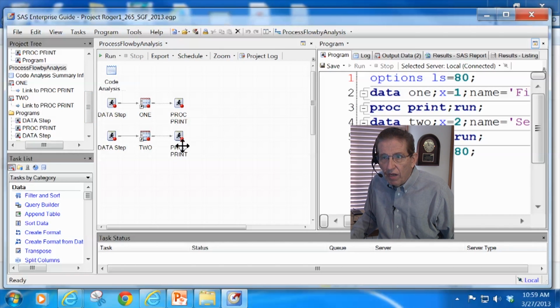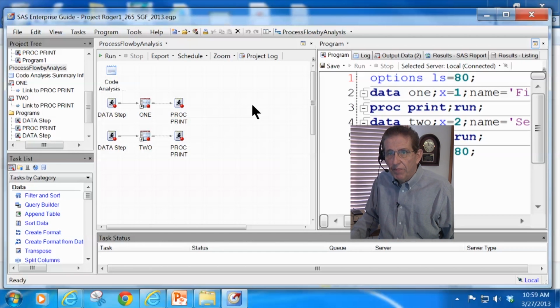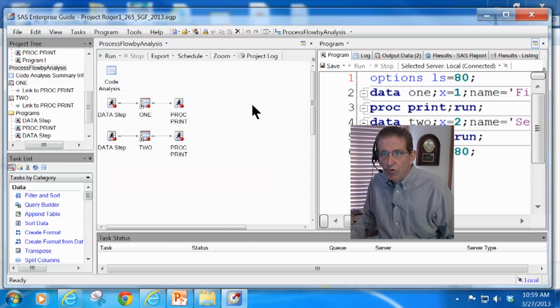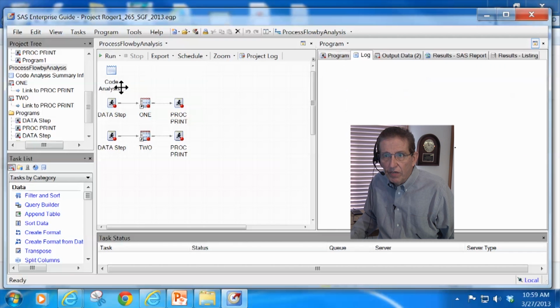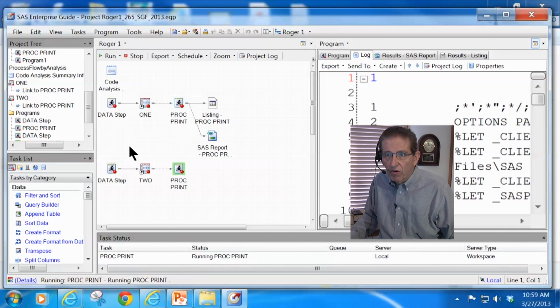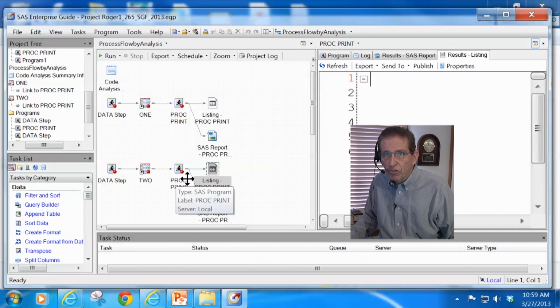How do I know that? Well, I'm not seeing the outputs for one thing. Let's go ahead and run this Process Flow. I'm going to use this facility to do the run. We're going to run this Process Flow by Analysis. That's the name of it. Notice the green and yellow going on here. And I don't know if you noticed it or not, but there were things happening down in the task status when we did that. Okay, let's go back to the program over here.